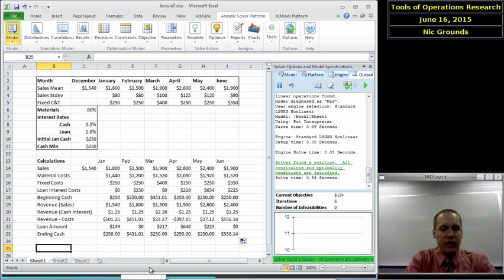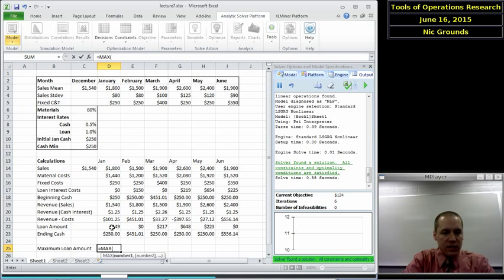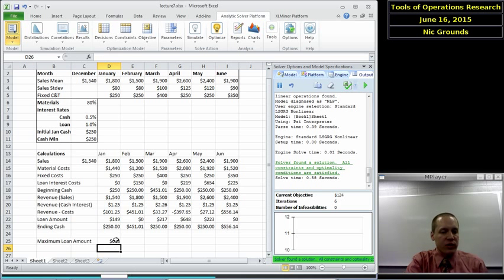Now, we did want to compute a few things. We wanted to know the maximum loan amount. So here I'll just compute that as the max across all these loan amounts. So for all 6 months, what was the maximum loan we took out? It was $648,000.